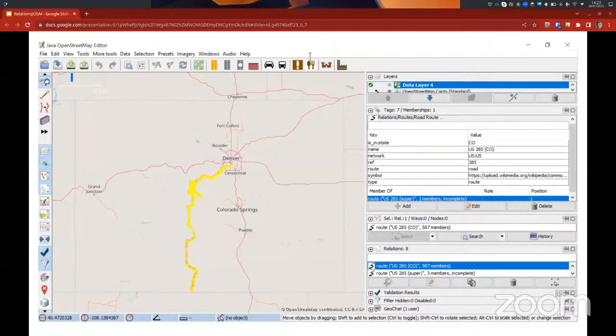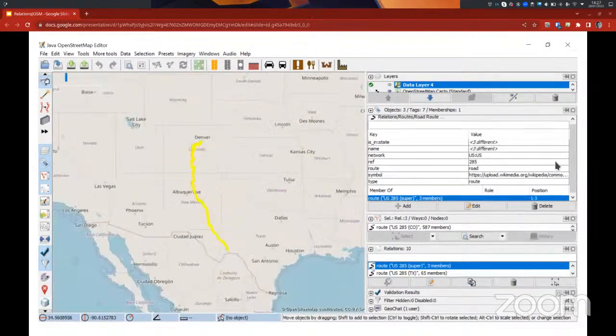There was an instance, for example, in Uganda, where Lake Victoria disappeared from the map, and that was because someone had broken or edited the relation without knowing. So it's advisable, if you're not sure of what to do, just ignore it, because you may end up breaking the relation.